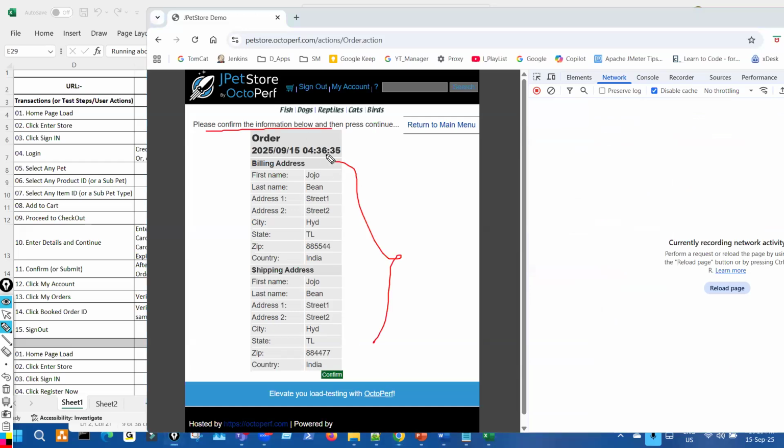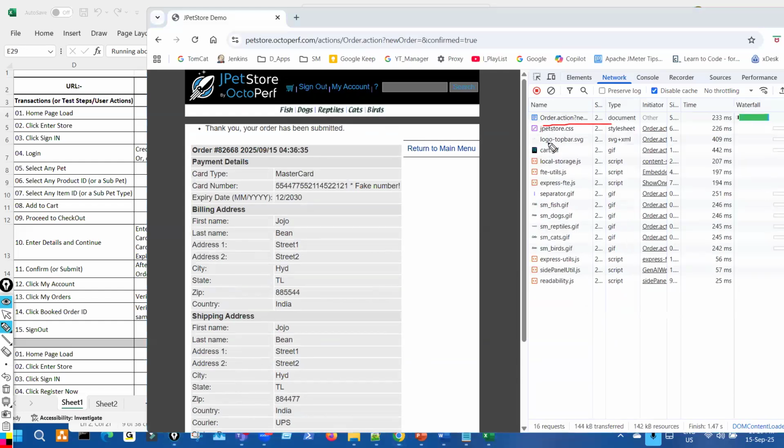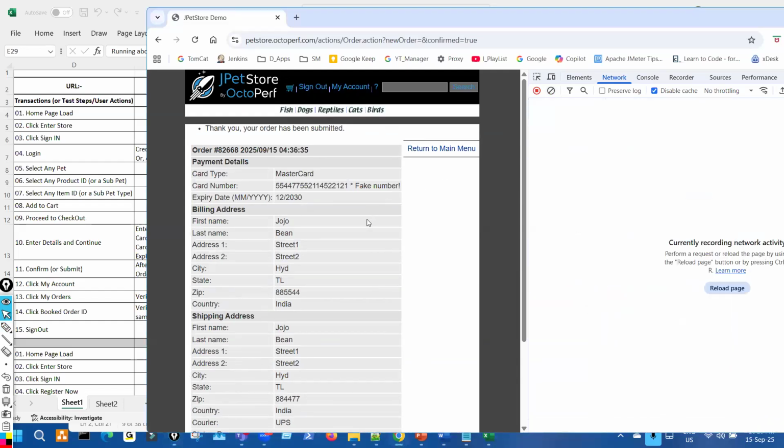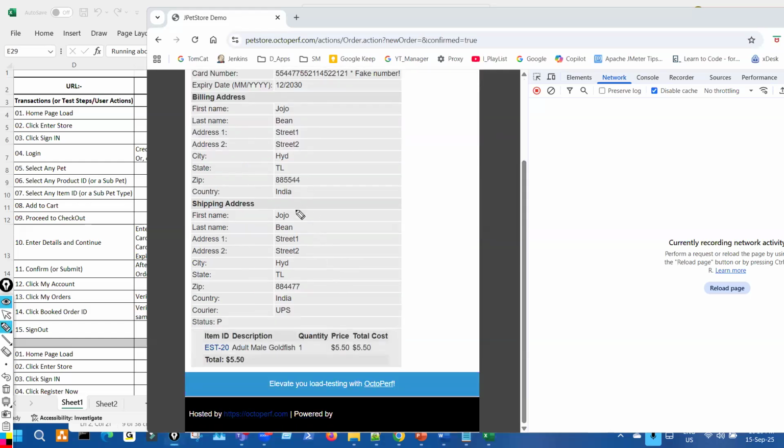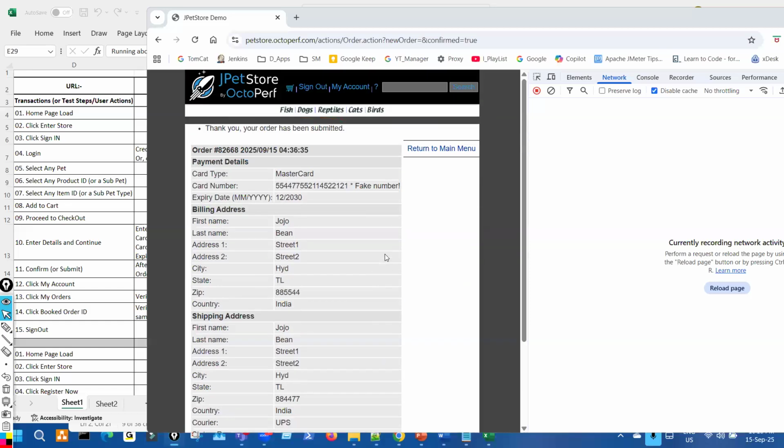Fine. Now next is confirmation. You have to just verify and press on confirm. So that is the next transaction, confirm. This is the confirm request. So when we do confirm, finally our order will be booked, and a message will come: Thank you, your order has been submitted. Your order ID will be generated with some date and time. Then what details we used will be shown here. Shipping address will also be the same, so both same. And what you choose, right? So we chose adult male goldfish, that will be shown with its price. So this is fine. Okay.